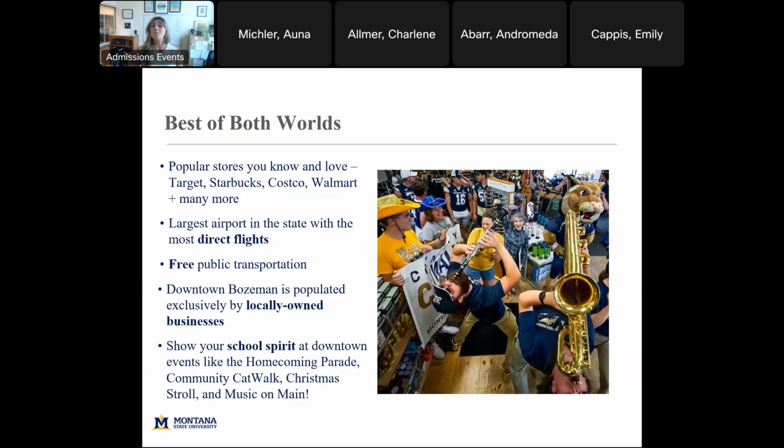So a little bit about Bozeman specifically. Like I said, I think we are really the best of both worlds, not to sound cheesy. Again, it's big enough. There are a lot of opportunities here. We still have all those big box stores that you know and love if you're from a larger metropolitan area. We've got Costco and Target and Starbucks. You know, what are we going to do without it?